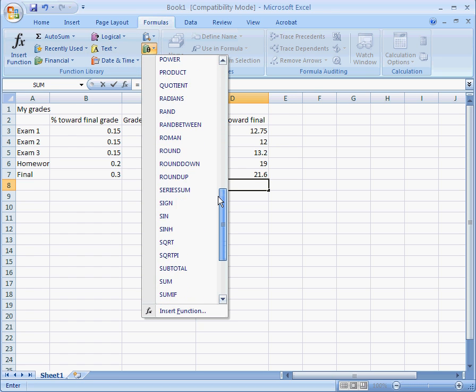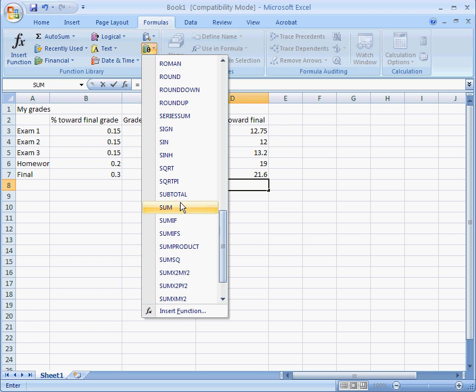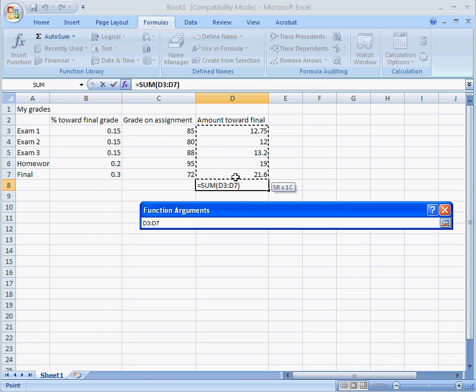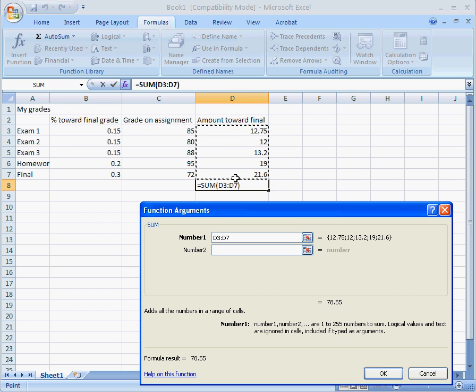As I do this, you should notice there's lots of other functions in Excel, and it's always fun to play around with those. Clicking on Sum, this is going to bring up a little window that gives me some instructions on using this. But what the Sum function is going to require of me is that I select the cells that I want to add up. I'm going to add up D3 through D7.